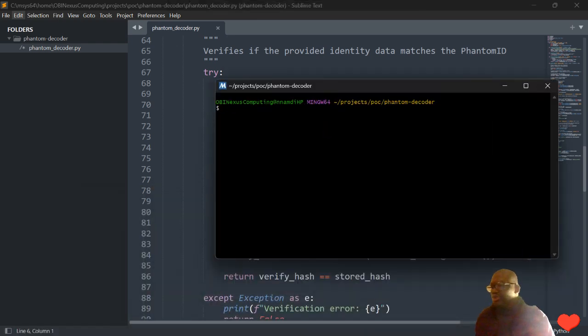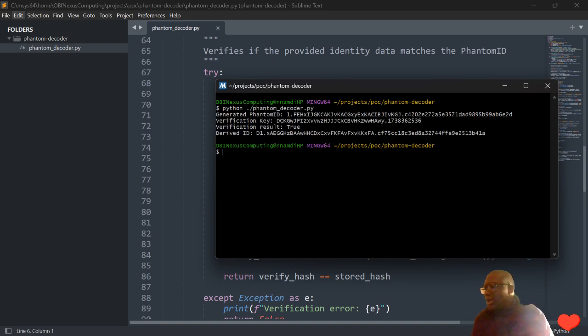I'm going to run this Phantom decoder, or Phantom dot slash works. Okay. So this is just a demo. Phantom ID, verification key, and then derived ID, and this is just data. You could run it yourself and see what it is on your system. If you like it, you can use it.